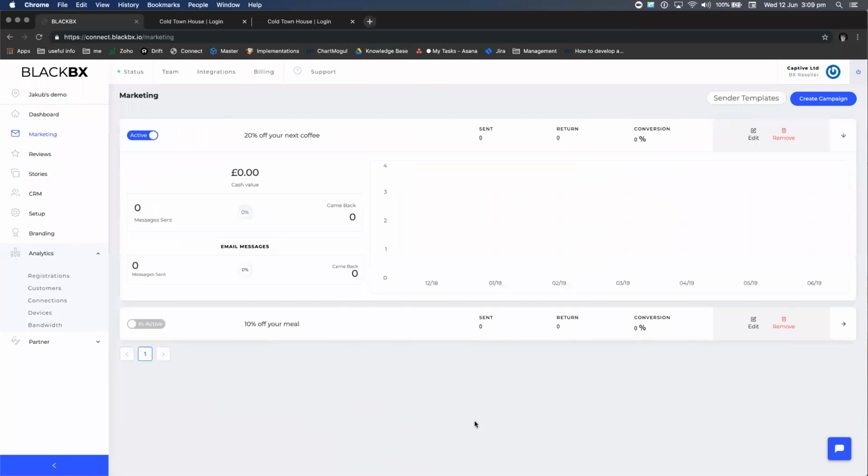Again, as it's a demo site, there's actually not much in here. You can see the cash value, number of return visits, all based on time across these campaigns here. And you can compare your campaigns together as well. If you've got more than one running, see which is performing the best.